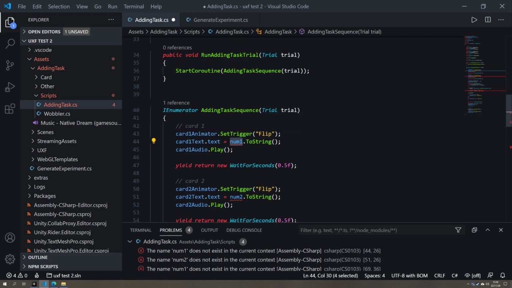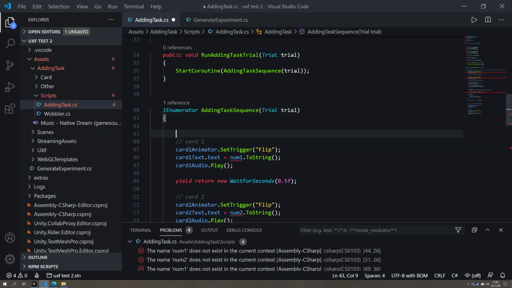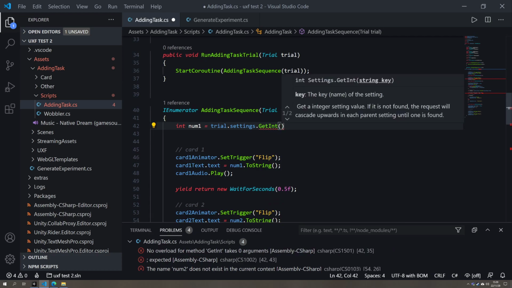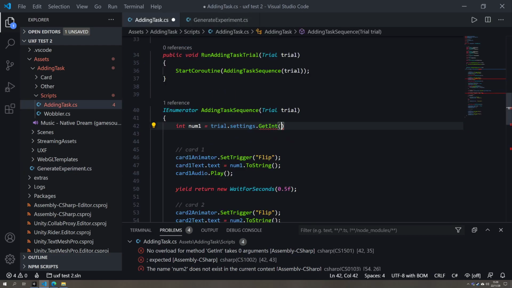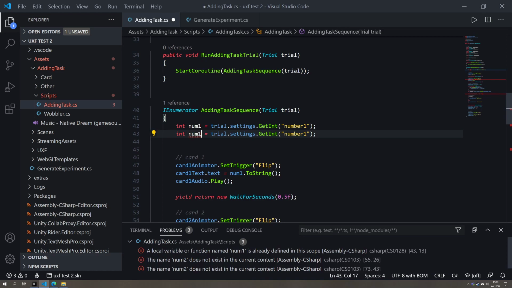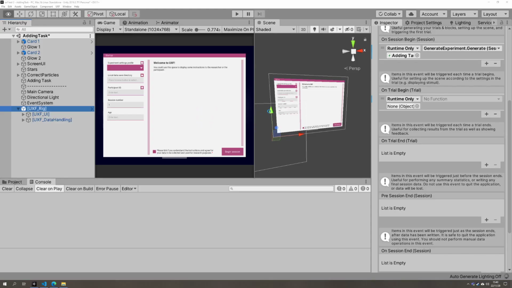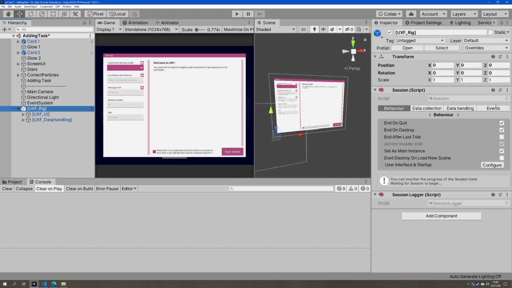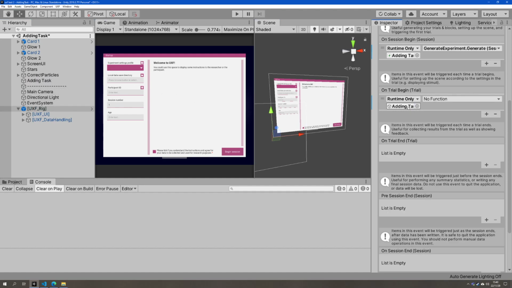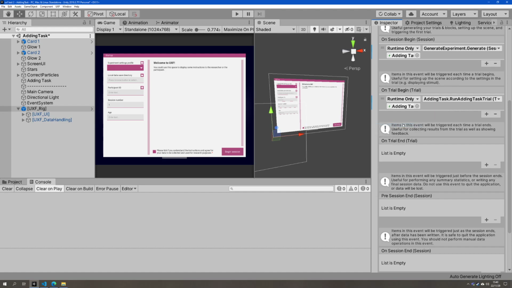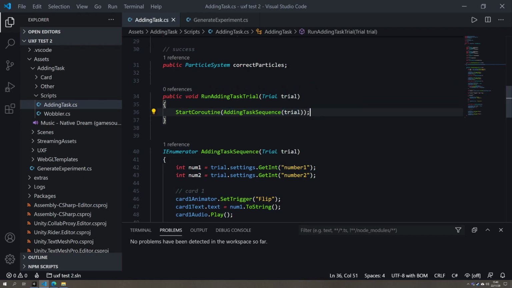So we want to pull those from the trial because we might have different numbers on each trial. So let's say int num1 equals trial, and then we want to get that setting that we set before. Get int, because it was an integer, this here, and we want number 1. It needs to be a string, and we want number 2. So now you see when this puts the number on the card, it's actually just going to take this number here from the trial. So I think we can actually run this in a second. So we need to still add this event here, this adding task, and adding task script, and the run adding task trial method that we just created. So it's going to run this, then start the coroutine, which goes through all this thing.